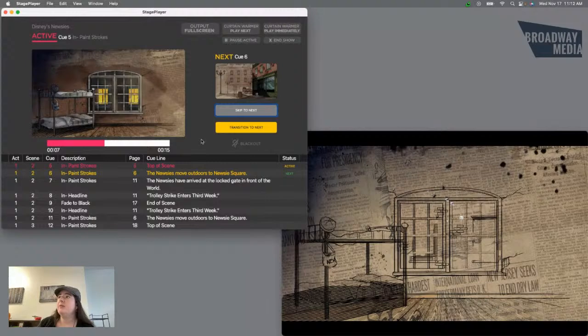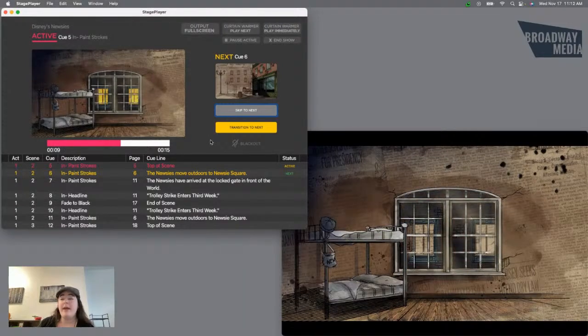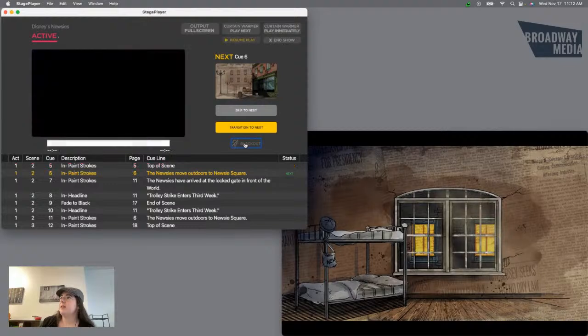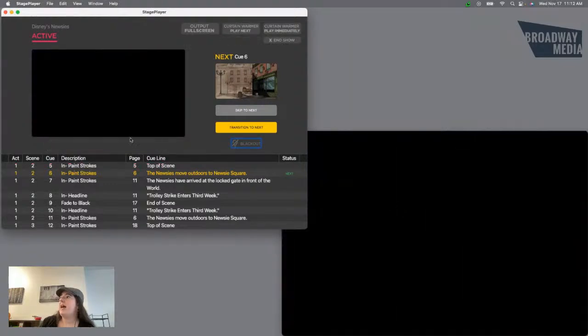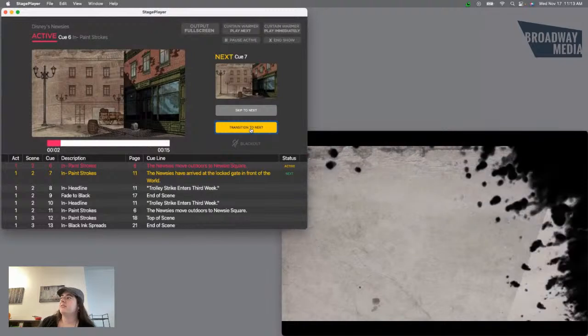Last but not least, if at any moment you want to add a blackout manually, you can do that. You just hit this blackout button, and that will change and add a blackout. You'll notice, though, that it saved our place in this cue sheet down here. So at any time when we're ready to move on from that blackout, transition next, and it'll take us right out of that blackout.